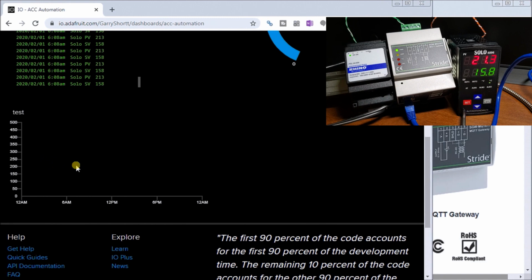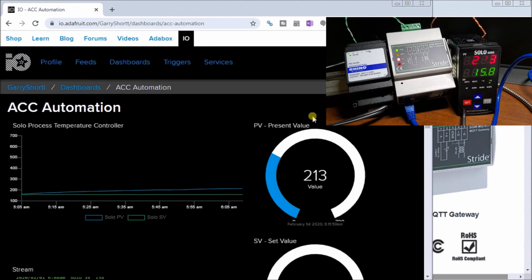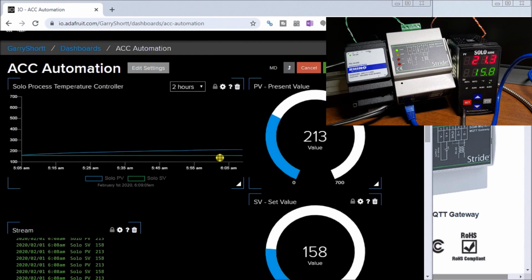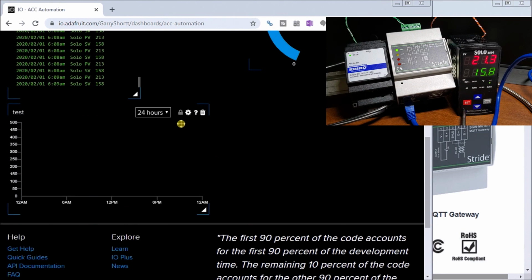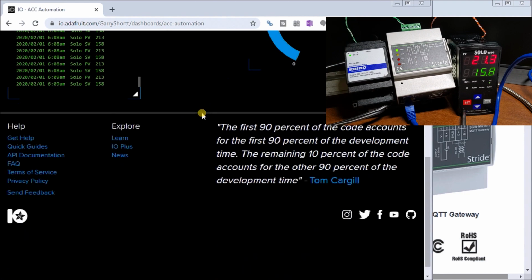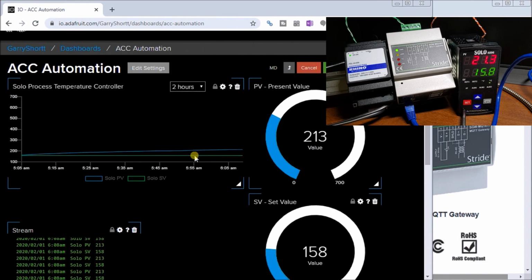So that's exactly how we are creating the data that we see now. If we want to get rid of that, we'll select this, and we'll just hit delete. There we go, and save.